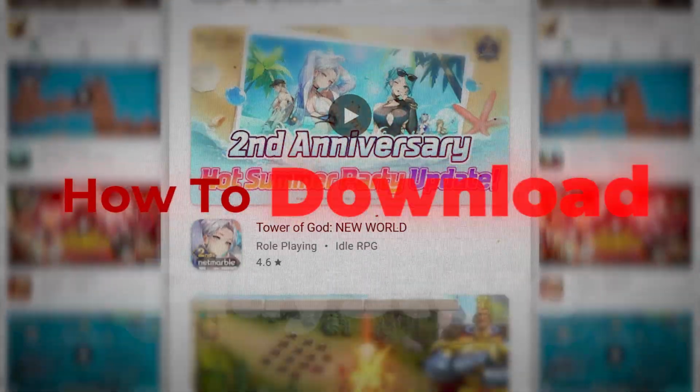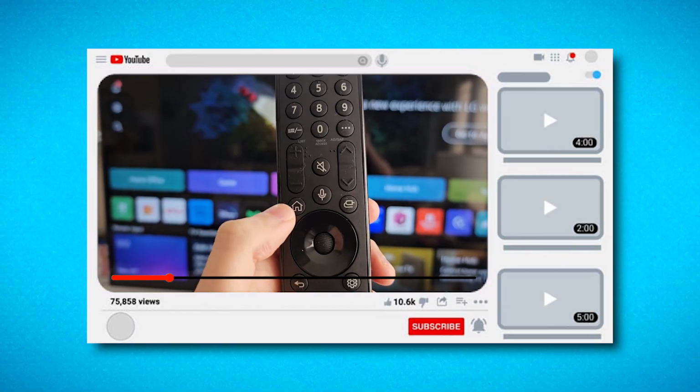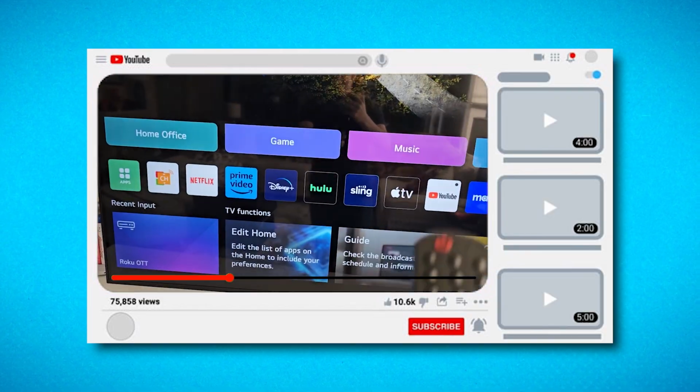Want to know how to use Play Store apps on an LG Smart TV? In this video, I will show you the real methods available and clear up the confusion about installing Play Store.